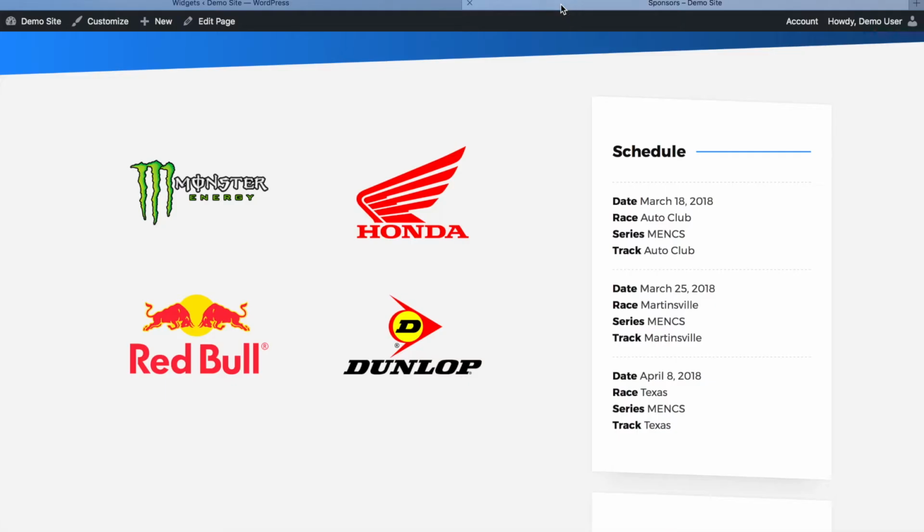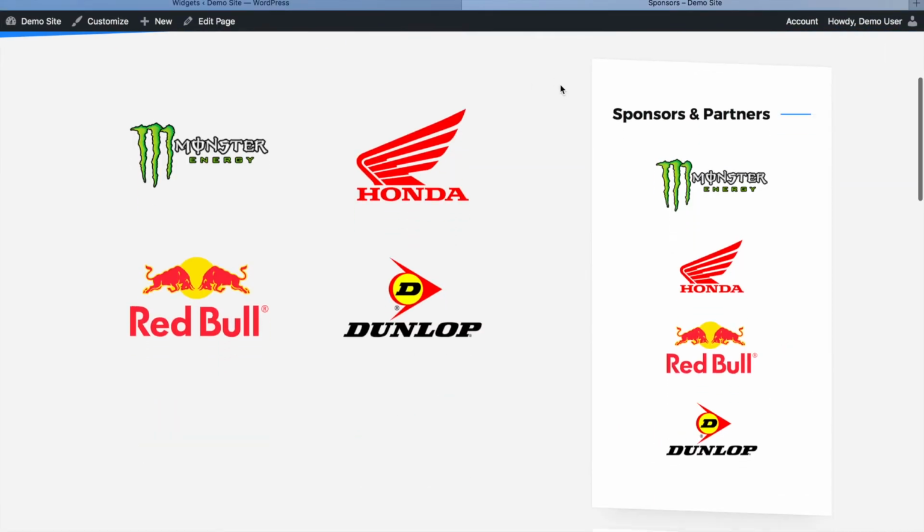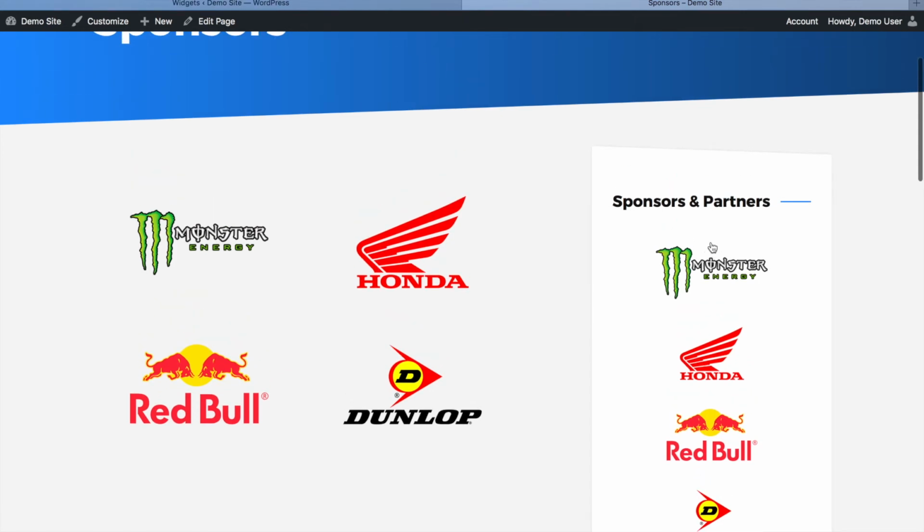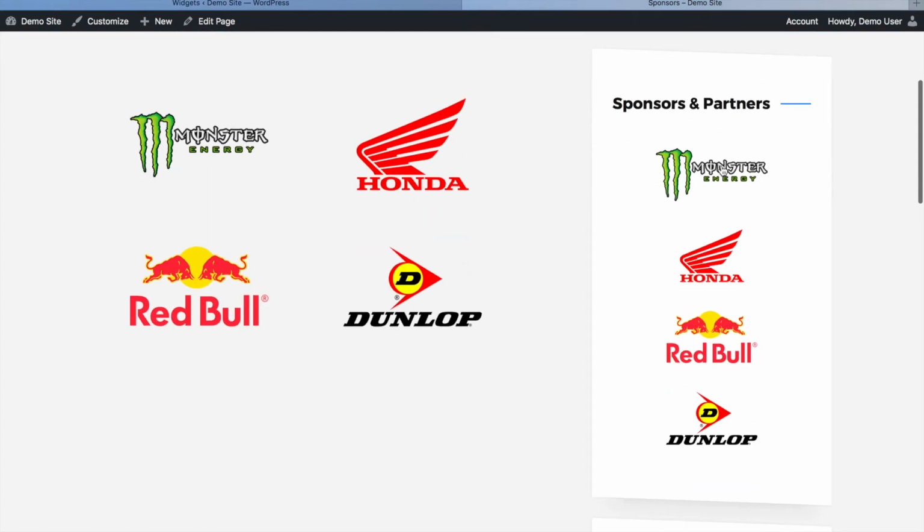And we'll save it. Now if we go to any page in our site, not only are we listing the sponsors in the main part of the sponsors page, but every other page has the Sponsors and Partners widget that's right here. So that's a great way to keep your sponsors prominent throughout your entire website.